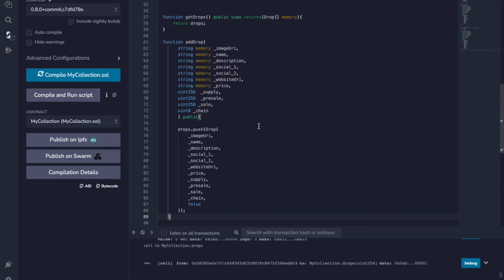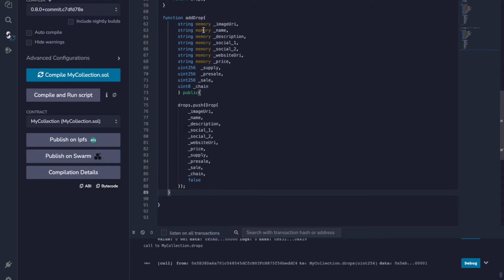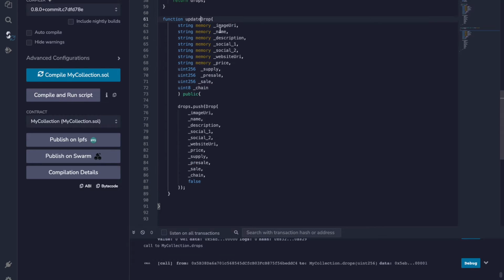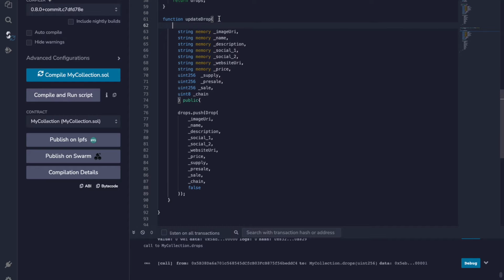We come in here and below it, let's paste it there. And now what we do, first of all, it's not add drop, we change it to update drop. Once we are updating it, we need to specify which drop, which submission is being updated. So let's give it the unsigned integer 256. Let's specify the index. They need to specify the index of the submission they are going to change.